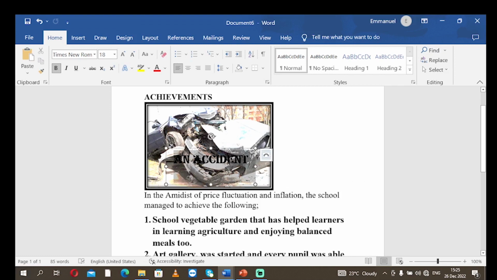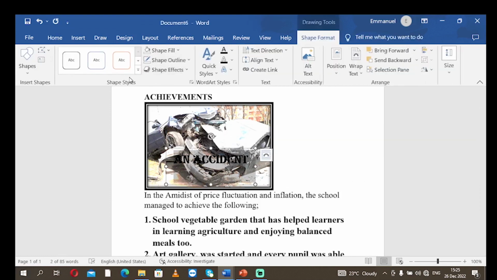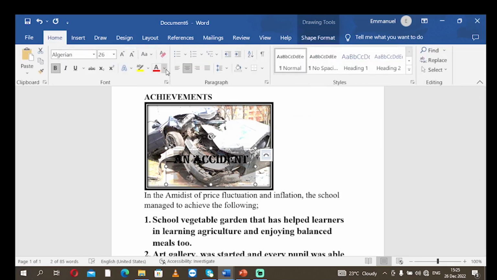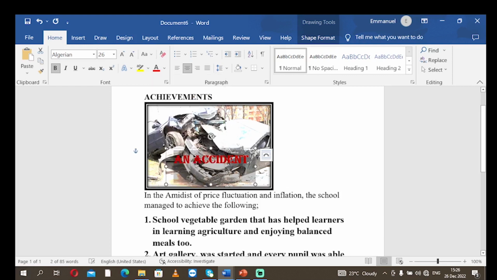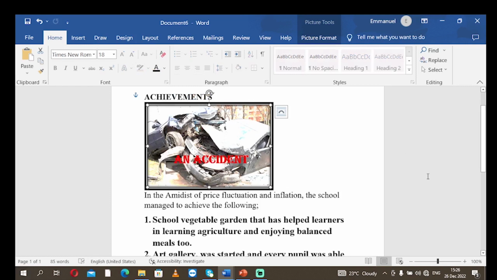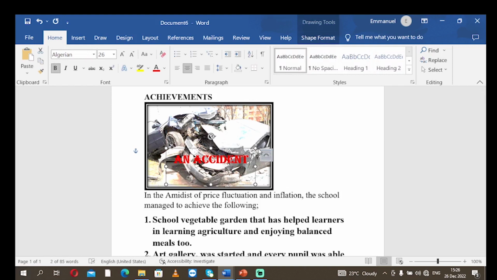If we want to change the text color, we can highlight it. I can highlight it, then I come to home, then the text, then I put the text to be, let's put it to be red, like that. That is how you can do that. So now you find the text is on our image.